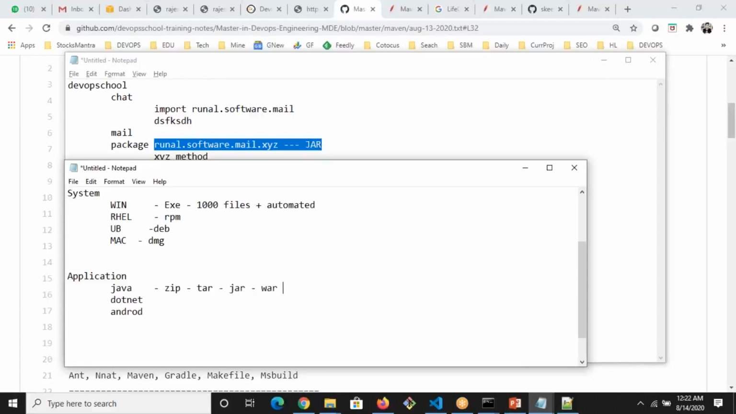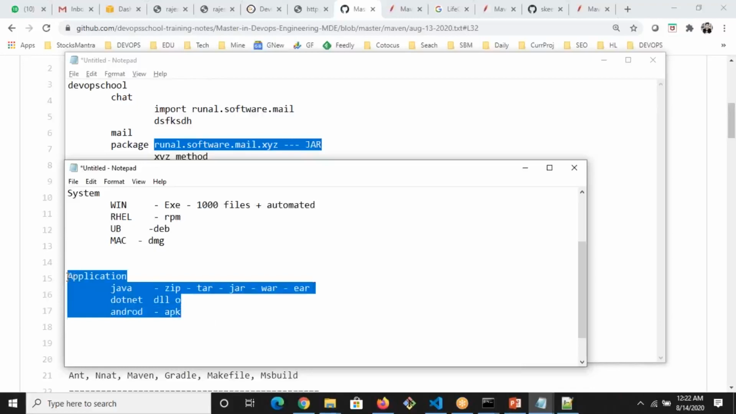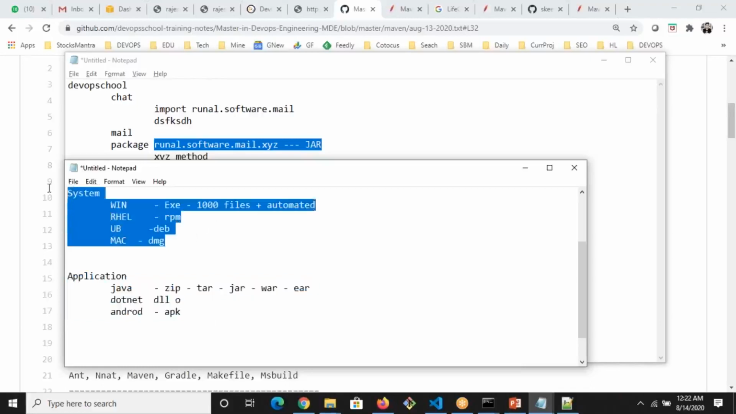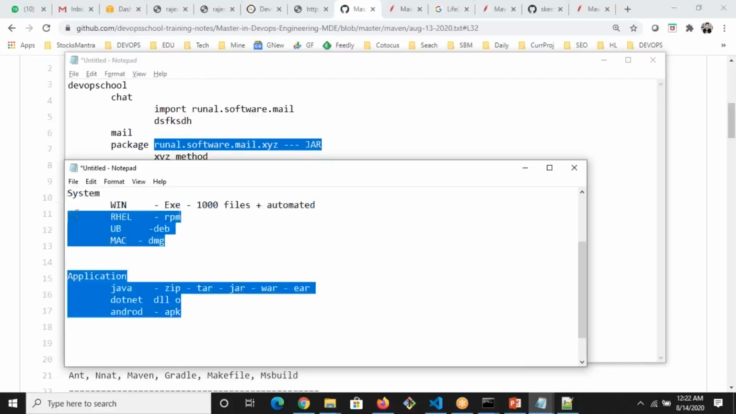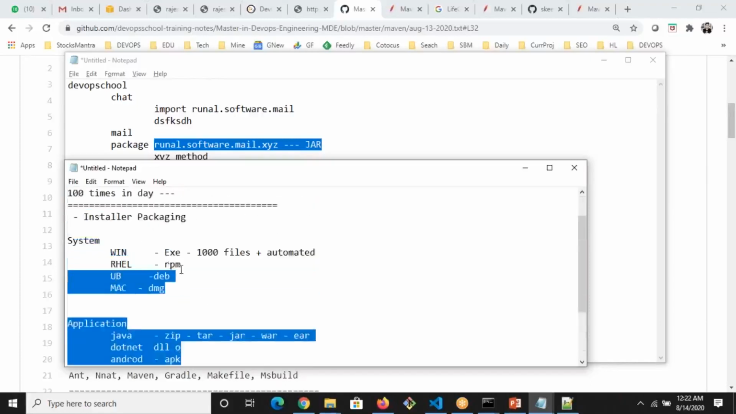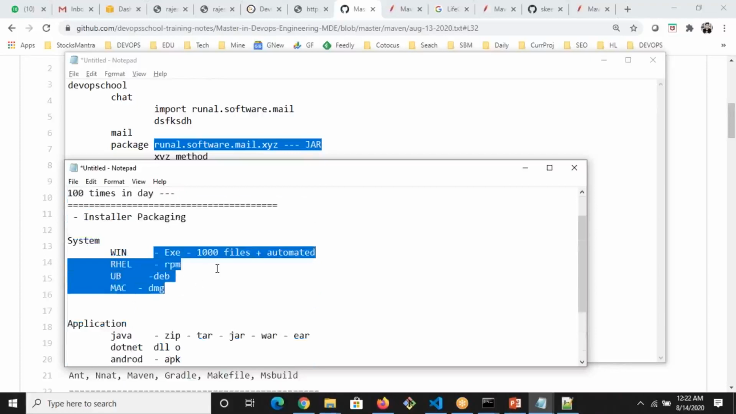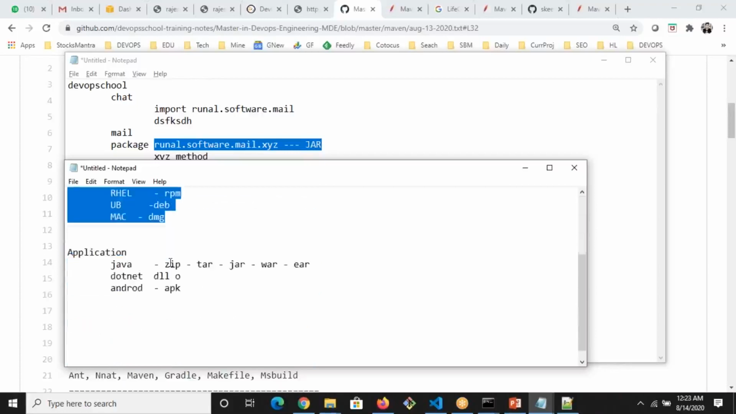It's a jar, war, EAR. Each of these packagings has certain advantages. That's all. Here we have .NET, maybe a DLL file, object file, whatever it is. In Android, what we create? An APK file, like this. So these are application based packages. These are system based packages, and we have been using these packaging formats for the last 30 years in the software industry.